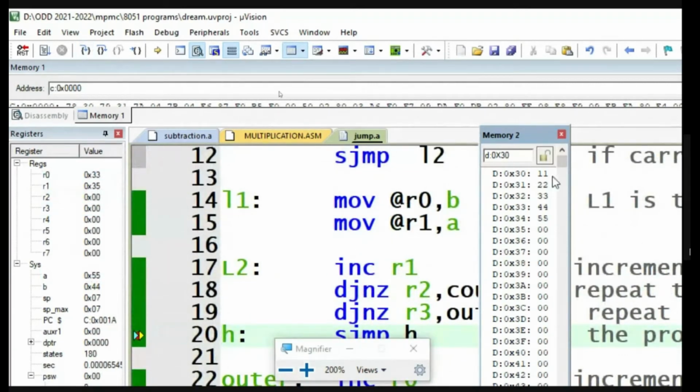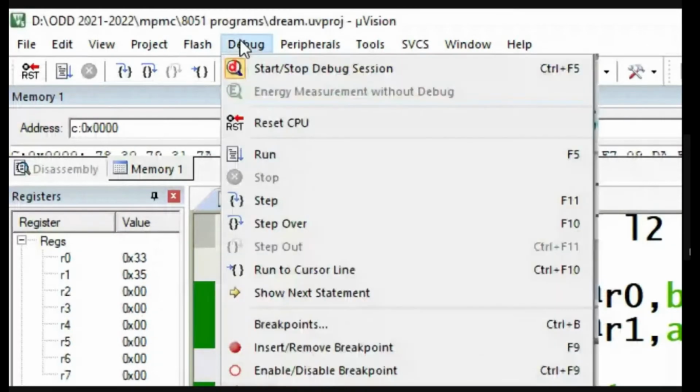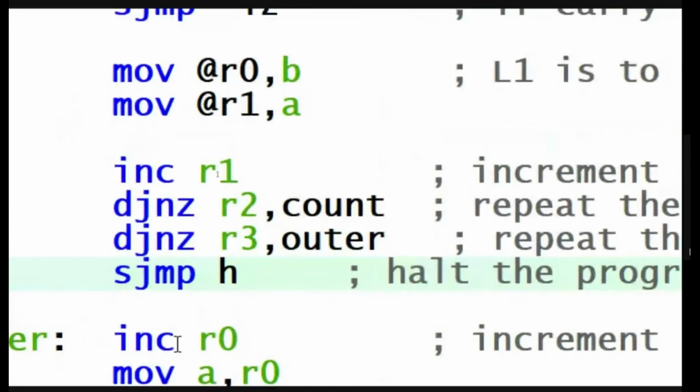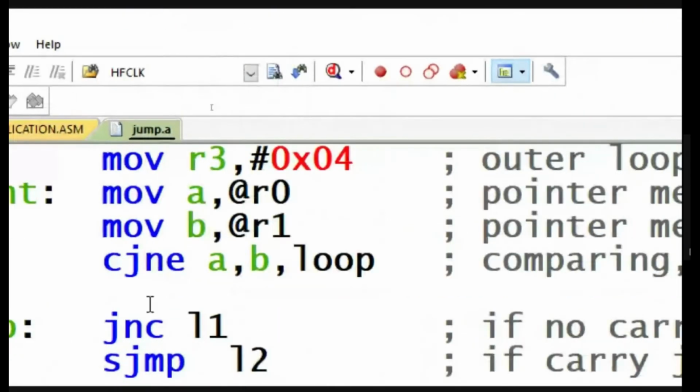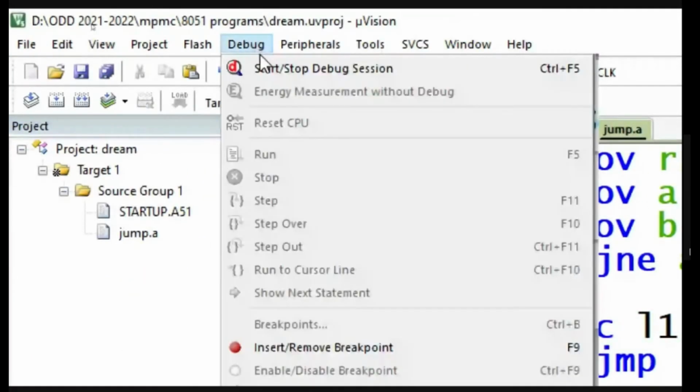So earlier it was 55, 44, 33, 22, 11. Now it is 11, 22, 33, 44, and 55. So the given numbers were in descending order, and you have sorted them in ascending order. Fantastic, right? To do the same thing in descending order, just change this carry. Here we are using jump no carry. If we change it to jump carry, the sorting of numbers in ascending order will become descending order. That's all.